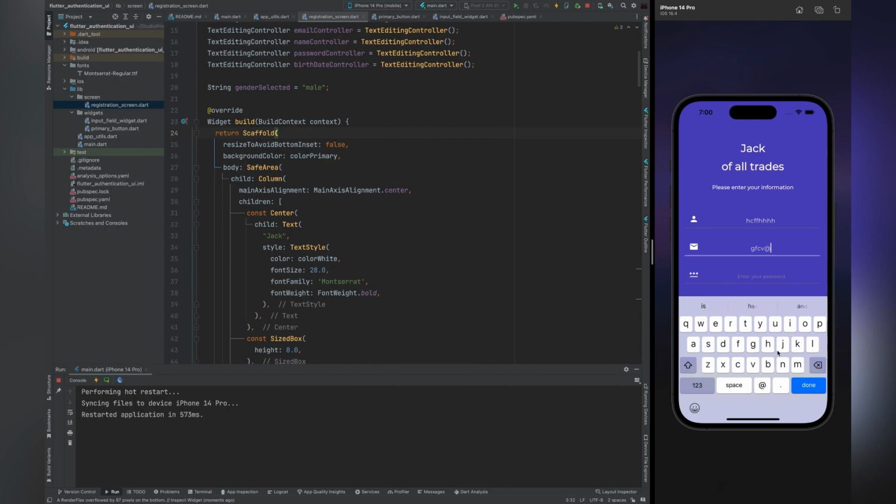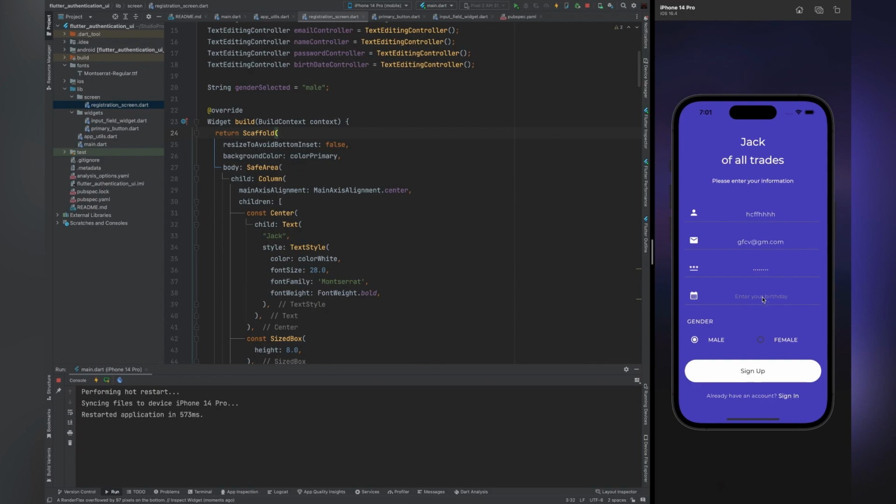Let's check all the text fields if they are working or not. The email text field is working. And now for the password, if we enter any text, you can see that the text is in obscured form. And later if we select any birth date, it shows, and the genders male or female are also working.